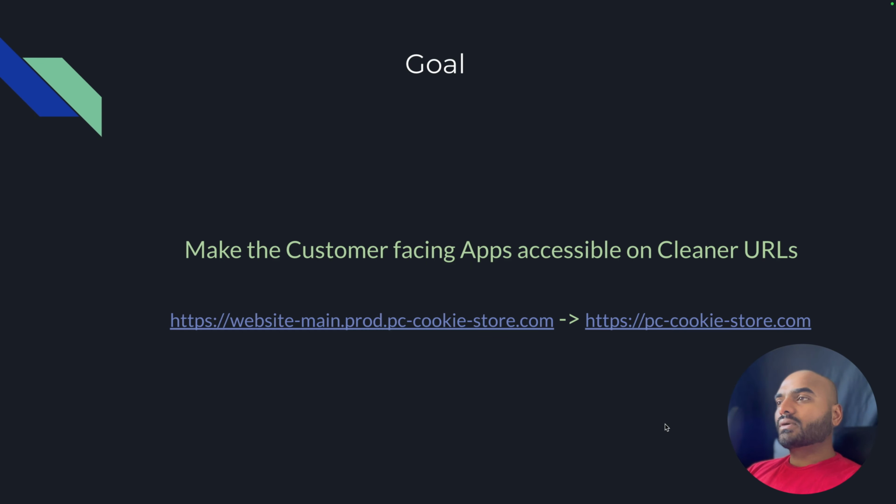In order to create customer facing URLs, you create what is called a custom endpoint, and that is what we are going to do, and that's our goal. Once we accomplish this goal, the app that was available on this URL would be available at this URL, which is much cleaner.